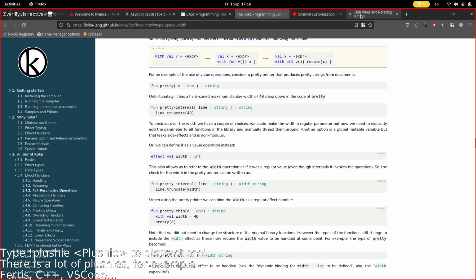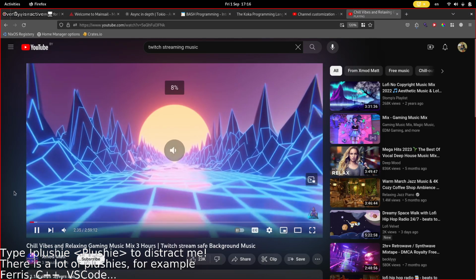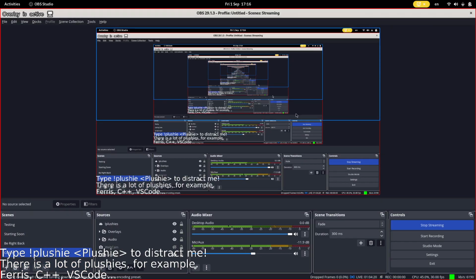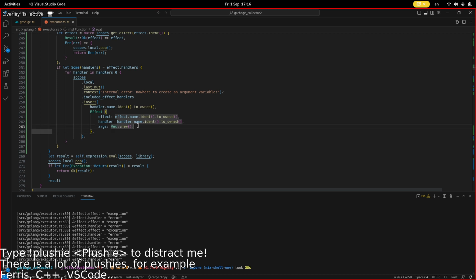Okay, music is too loud now, officially. I prefer doing empty vectors like this.